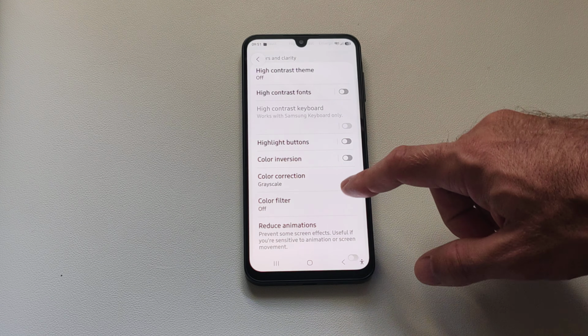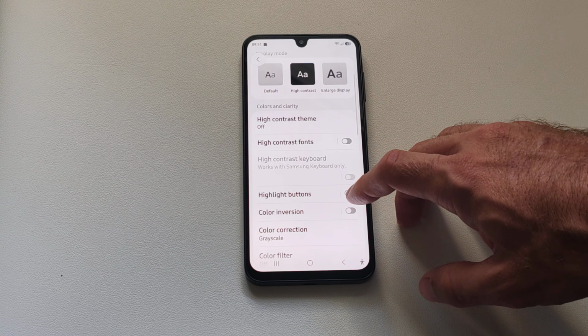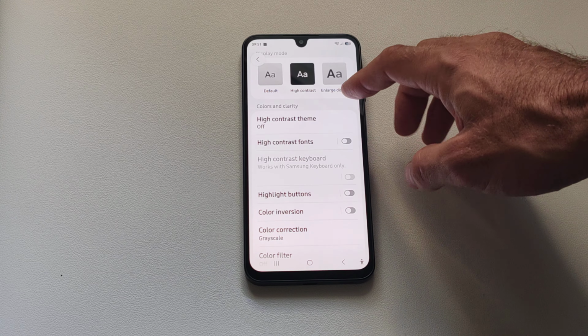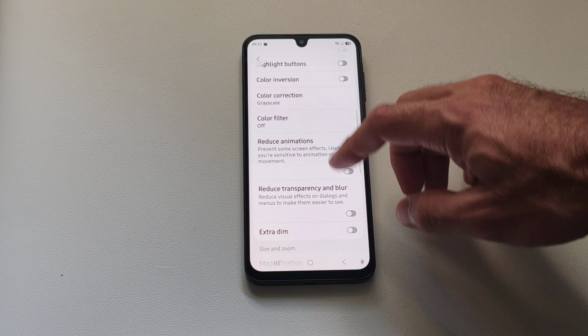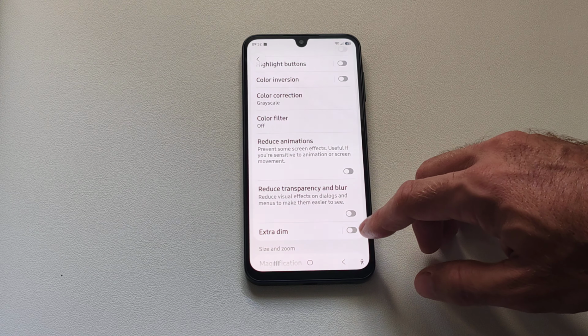So this is going to be pretty good for using this as a reading device now. So it'll be a little bit easier on your eyes. Then we can turn on extra dim if we want.